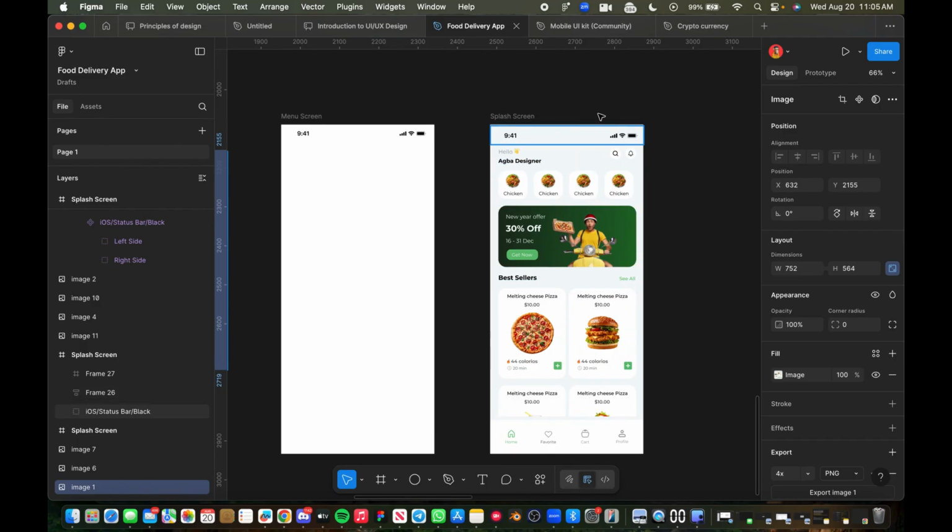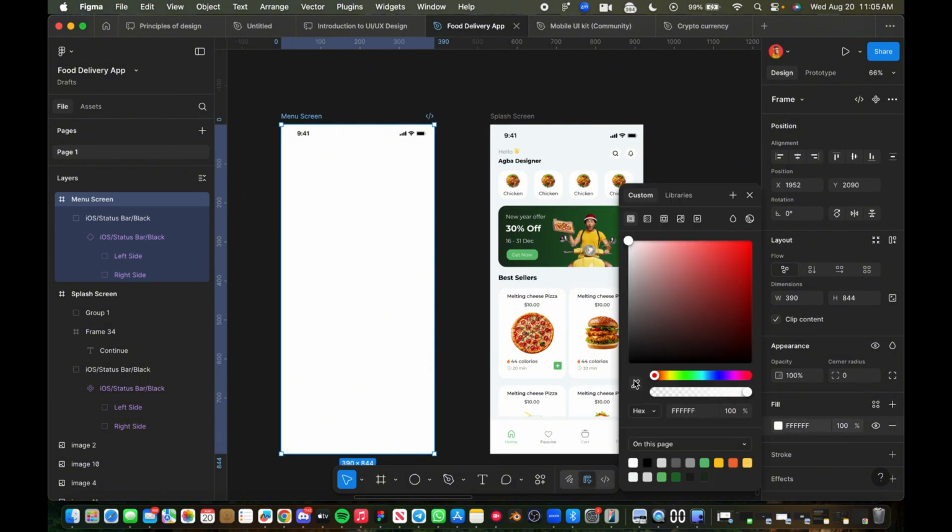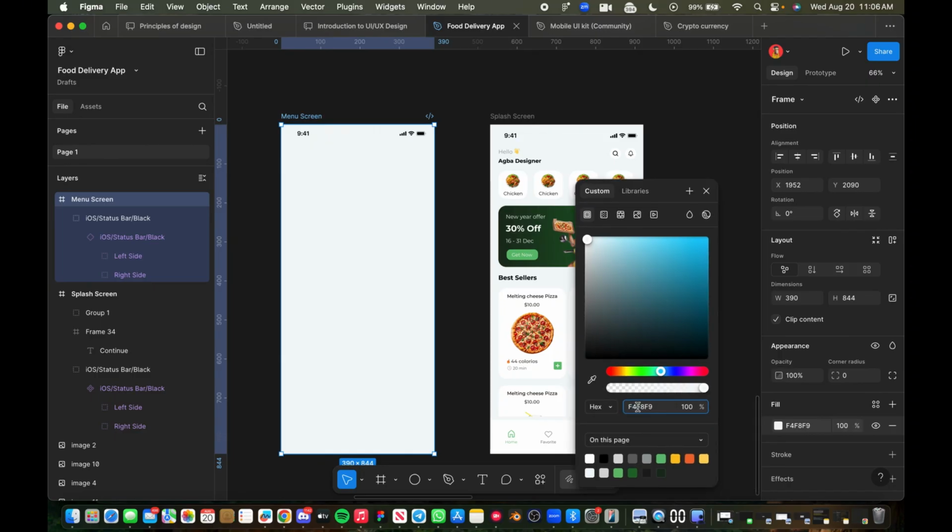All right, so this is it now. So I'll come here and I'll pick the background color of this particular frame. I'll pick this exact color. Now the color code for the background is F4F8F9. So this is the color code. You can use this color code to get the background color.